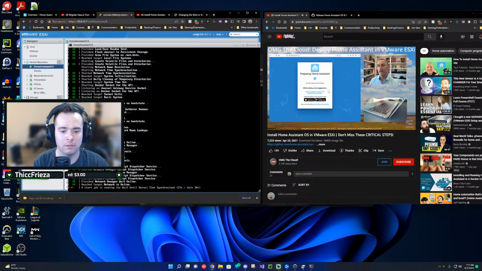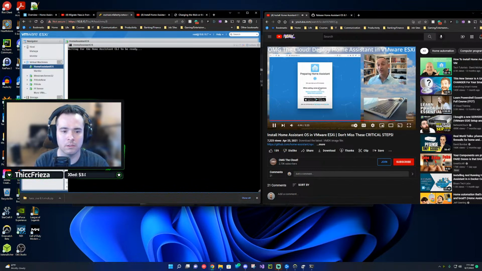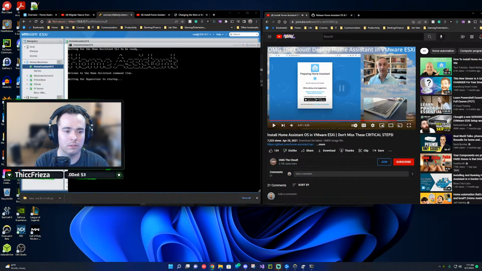So this will take care of some of its initial setup and housekeeping items that need to be done. From there, you can start to configure it. So this is really the best way. If you want to actually virtualize Home Assistant OS, I feel like this is the best way to do it.